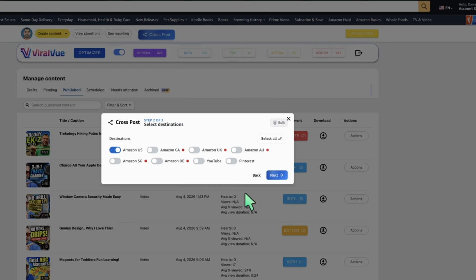Now I'm going to hit next. And here's where some of the magic starts to happen. So I already have the Amazon US storefront selected. ViralVue is going to let you know which platform it's also sold on. So unfortunately, these headphones or earbuds are only going to be sold in the US market.